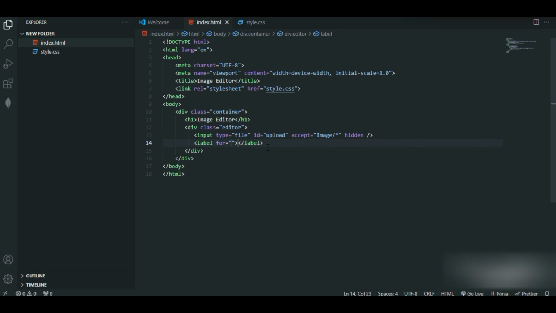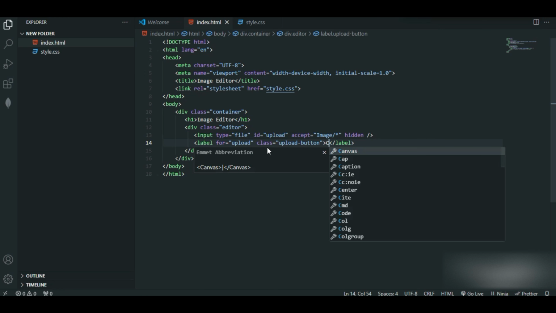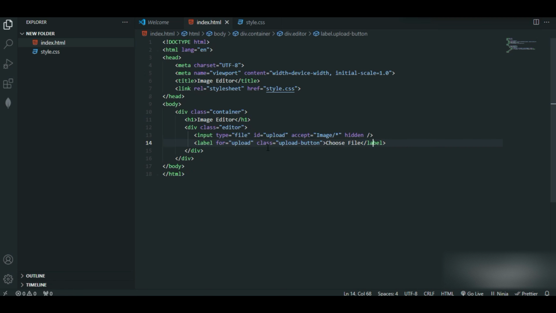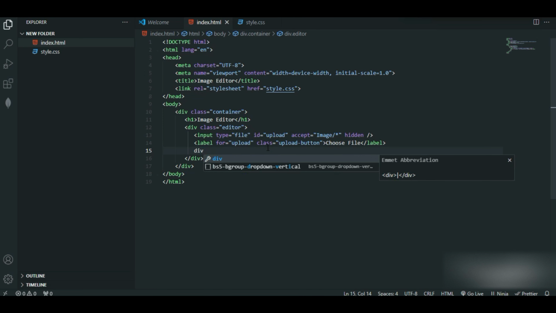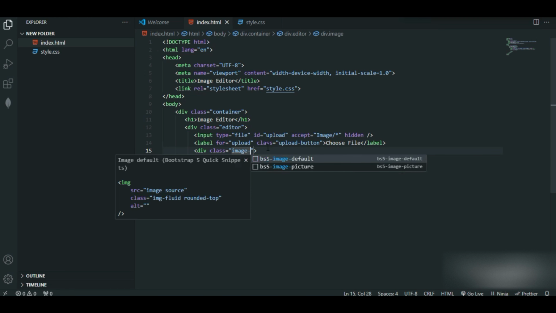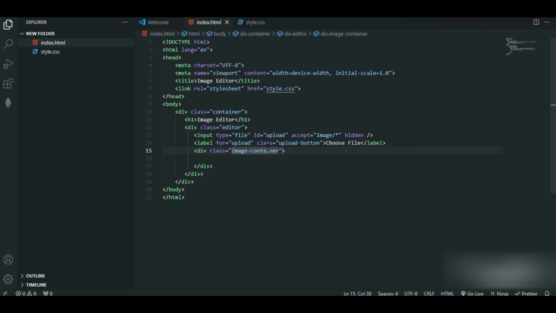Let me consider a label, and for, I'll give upload. Also for the class name, I'll give upload button. I'll give the label name, choose file. So this is it for the label. Next, let me create one more div inside, and I'll give the class name image container.